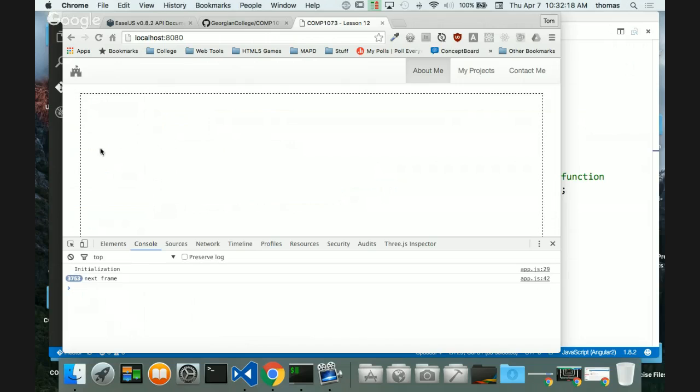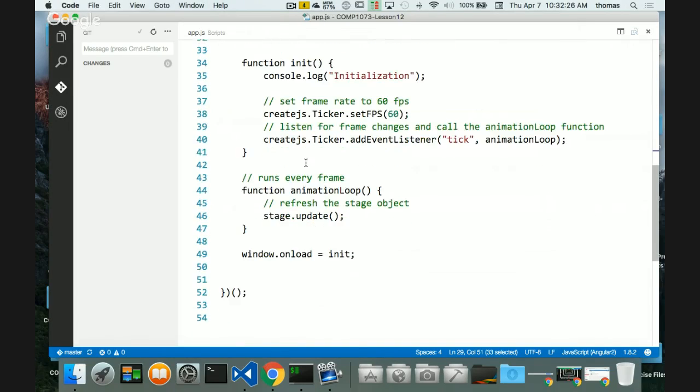We had to put together this element, and notice that it shows next frame. Let me just refresh. Now it just shows initialization. I took the console.log away from the animation loop, so that way it doesn't keep showing the frame, because it would just keep going forever, like you saw.